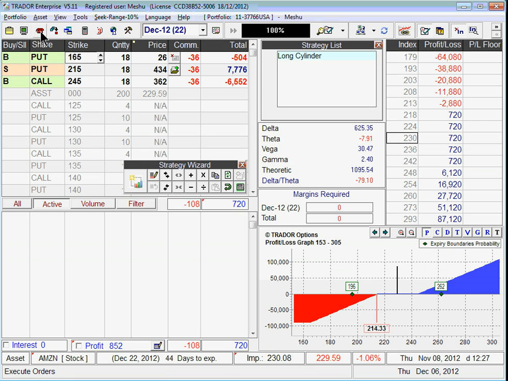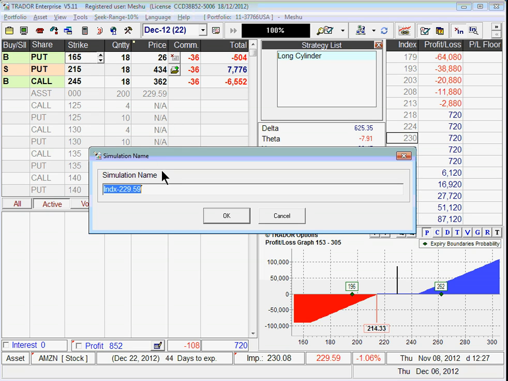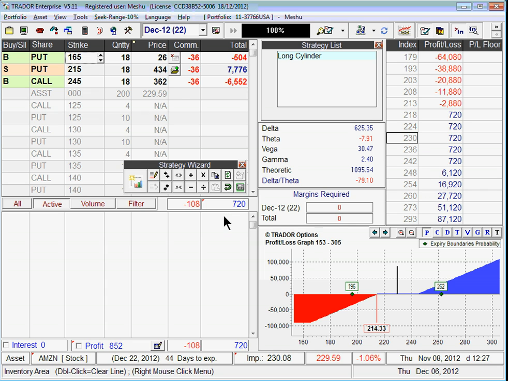Saving this position is done from the Simulations table right mouse click submenu and activating the Save Position function. I'll give it a name and confirm it.